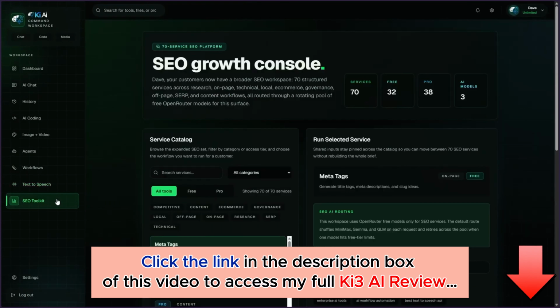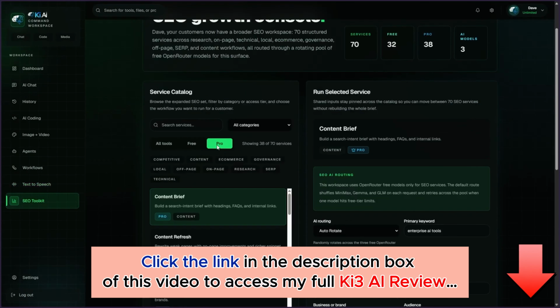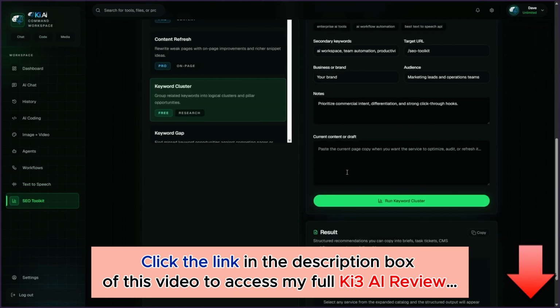And the SEO Toolkit. It will be more helpful for your site's pages to rank higher in the results.